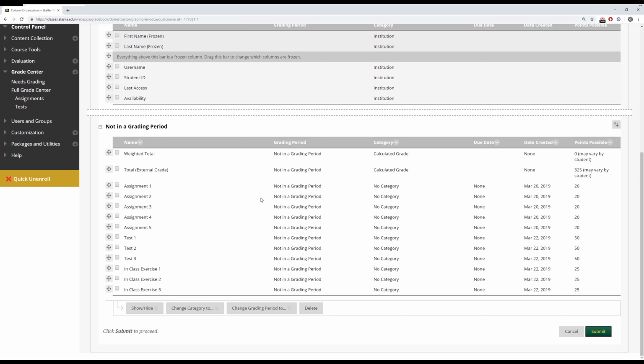Let's say we wanted assignment 1 and 2 in the first week, assignment 3 in the second week, and assignment 4 and 5 in the third week. Assignment 1 and 2 both have in-class exercise 1 and test 1 allotted to them as well. Assignment 3 has test 2 and in-class exercise 2. And assignment 4 and 5 have in-class exercise 3 and test 3. Well, let's move that to show it.